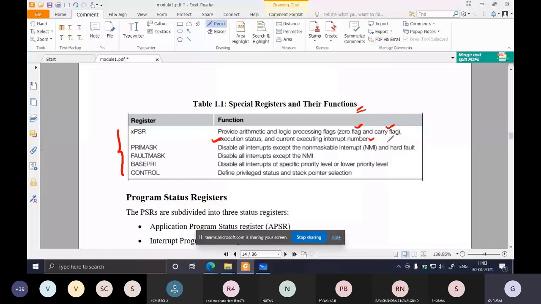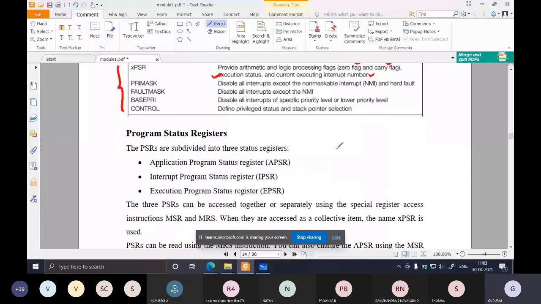This program status register is subdivided into 3 registers. And remember, I told you all the registers are of 32 bits. This program status register is also of 32 bits, and these 32 bits will be subdivided into 3 registers. First one is the application program status register, APSR. Next is the interrupt program status register, IPSR. And the third one is the execution program status register, EPSR.